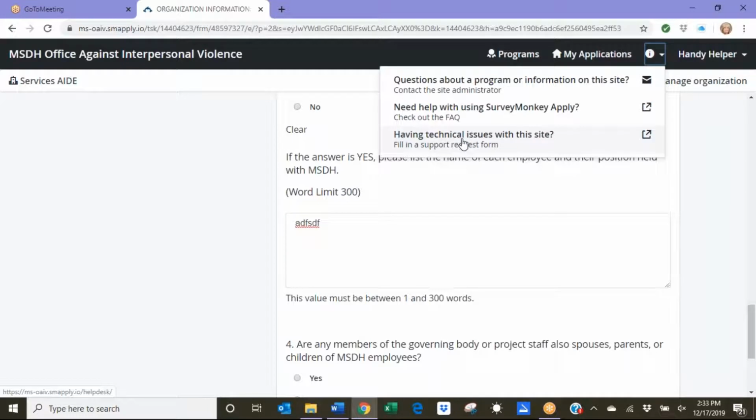And on the need help with using SurveyMonkey Apply, there are several sections or areas where there will be articles it might take you to. There are even demonstrations, videos that are not specific to our system, but specific to SurveyMonkey Apply.